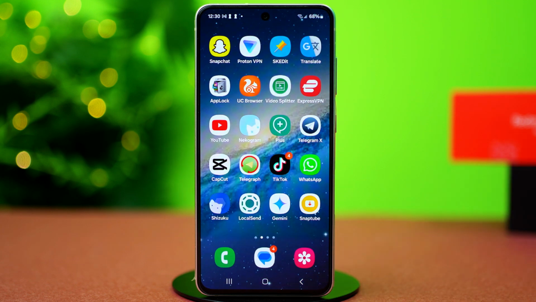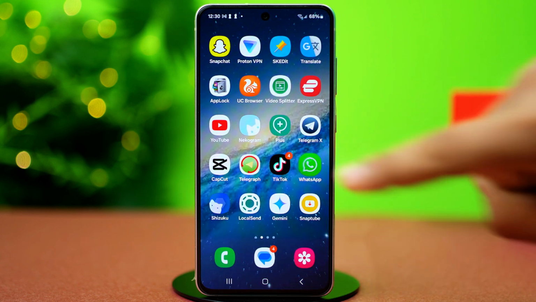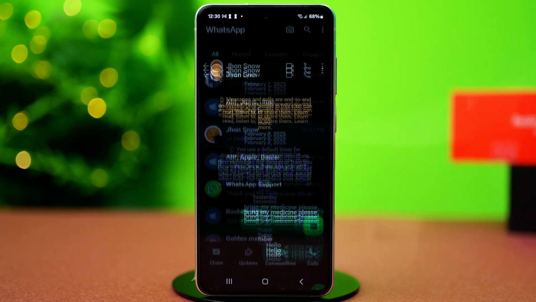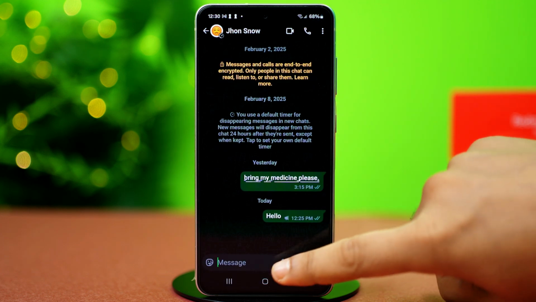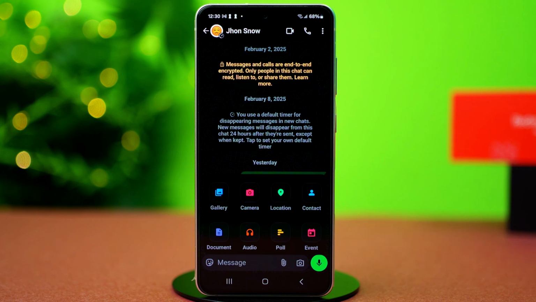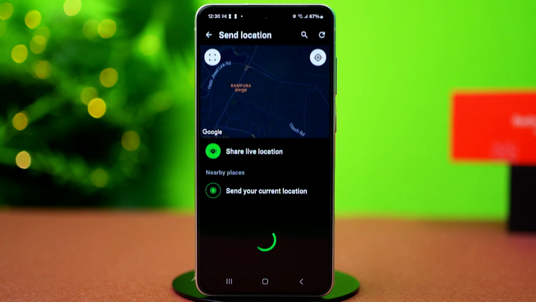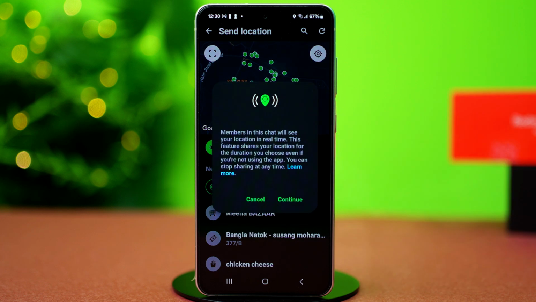How to share live location. First, open WhatsApp and go to the chat where you want to share your location. Tap the attachment icon in the message bar. It looks like a paperclip. Now tap location. After that, tap share live location and hit continue.